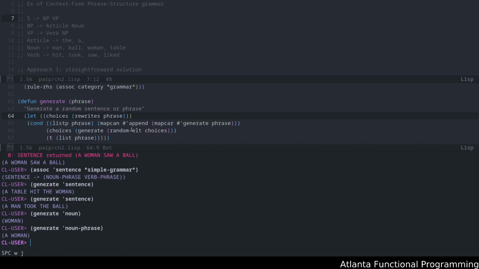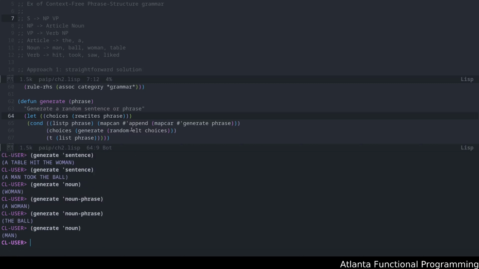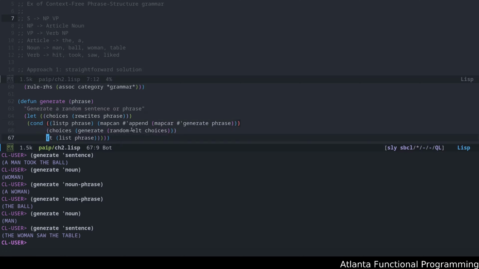So if you end up calling noun phrase, you still see the ball. If you call noun, you see man. If you call sentence, you'll see a completed sentence. Okay, but notice that all this is doing is to generate a new sentence, sorry, a new phrase or even a list of phrases.